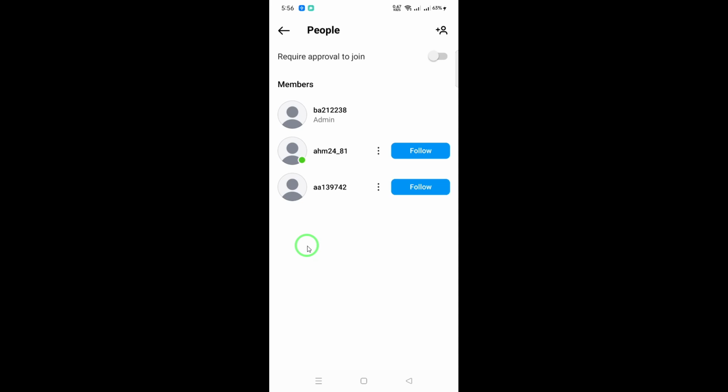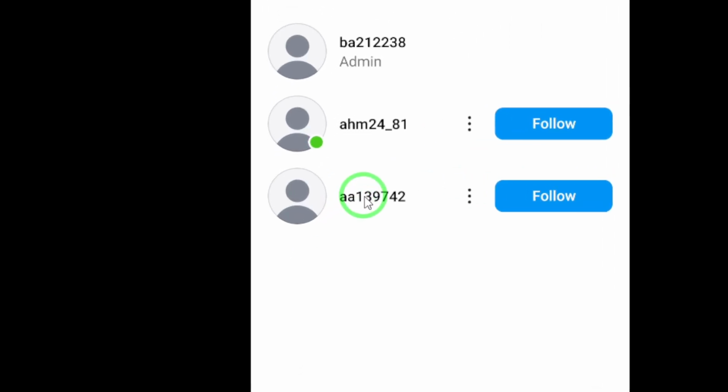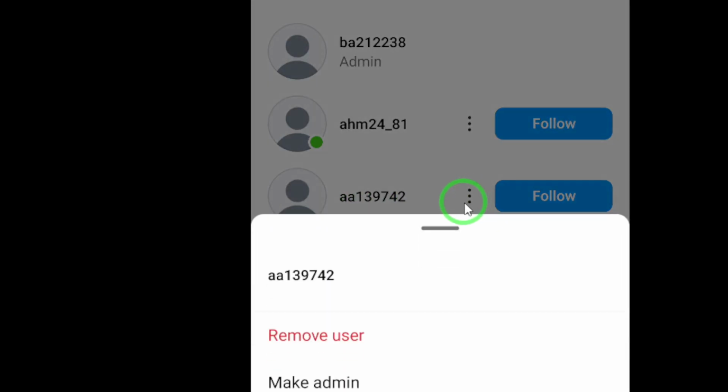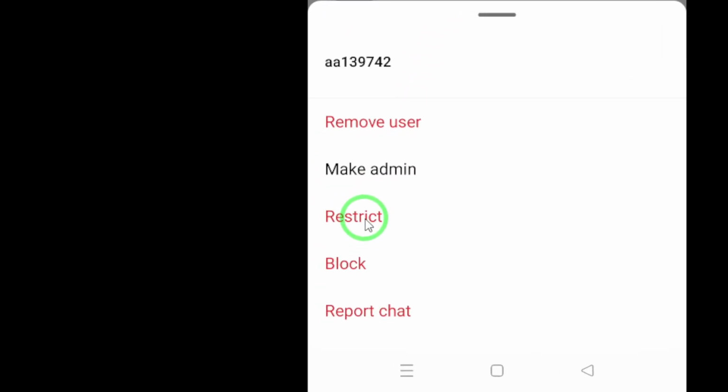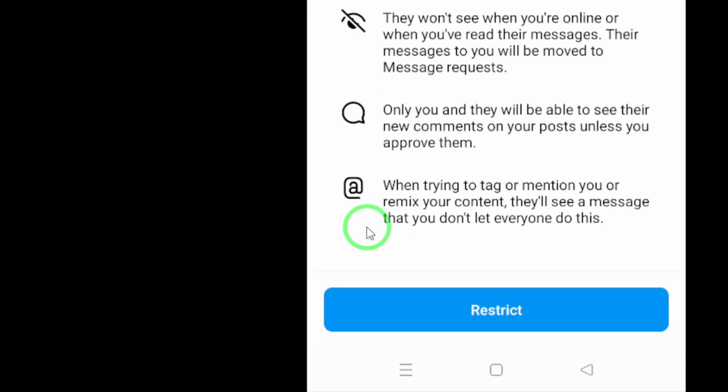Next, find the member you want to restrict. Once you've identified them, click on the three dots next to their name. This will open up a menu with several options for managing their access. Finally, select Restrict from this menu. By doing this, you'll limit their ability to interact with your content while still keeping them in the group.